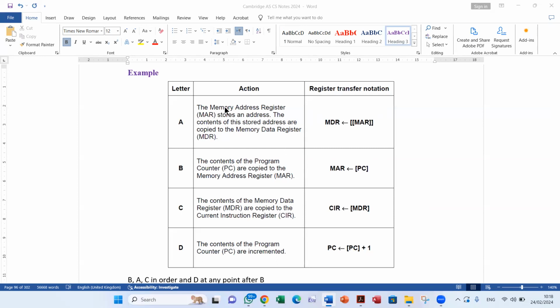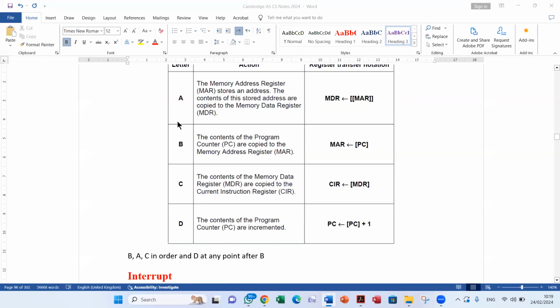The question said, the memory address register MAR stores an address. The contents of this stored address are copied to the memory data register. So you have to write here MAR and bracket and another bracket, because it is the content of that content. The content of the MAR is an address that goes into memory and brings another content, which is the data corresponding to that address, and it will be assigned to the MDR. So instructions here are not necessarily in the correct order. So A, they give you an explanation, and this is your answer.